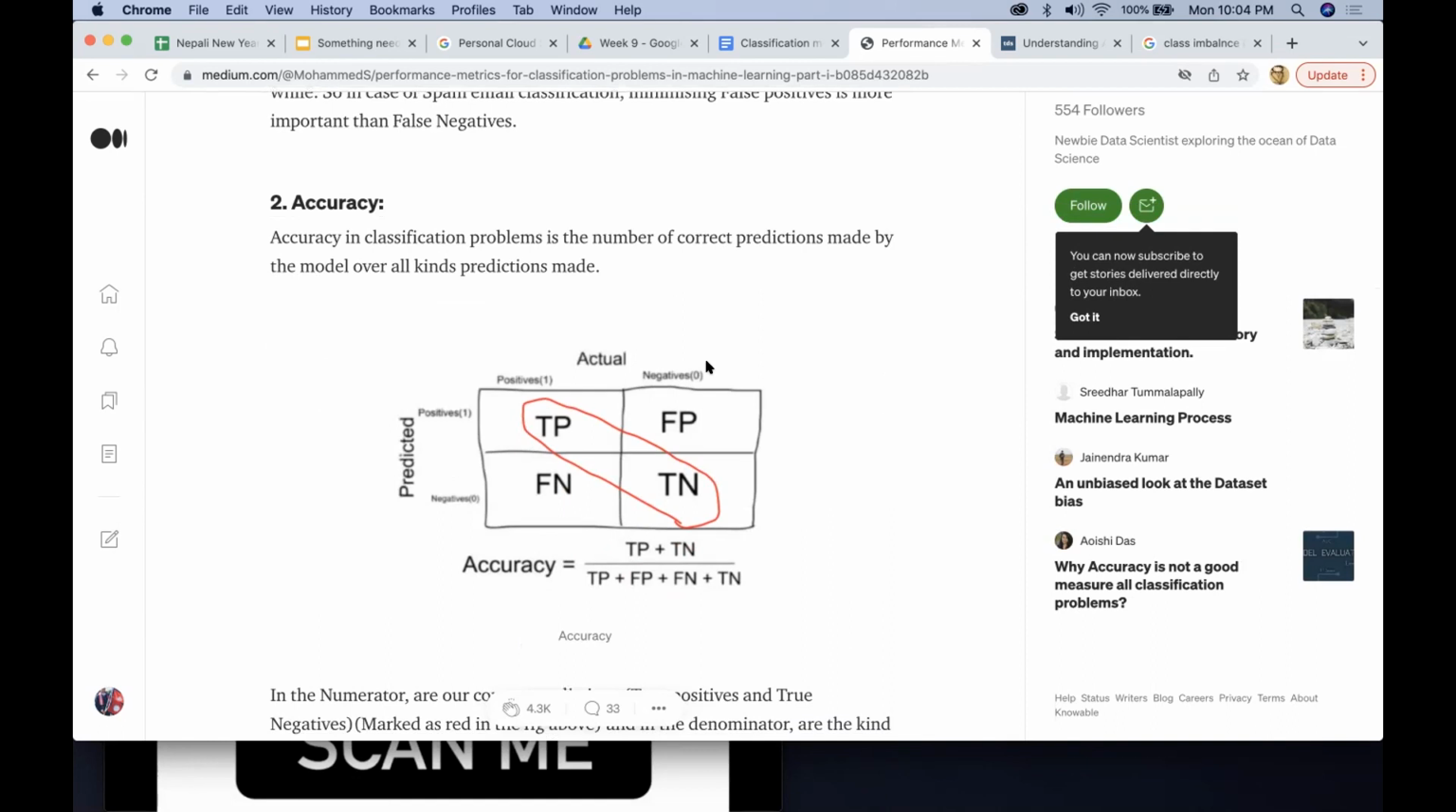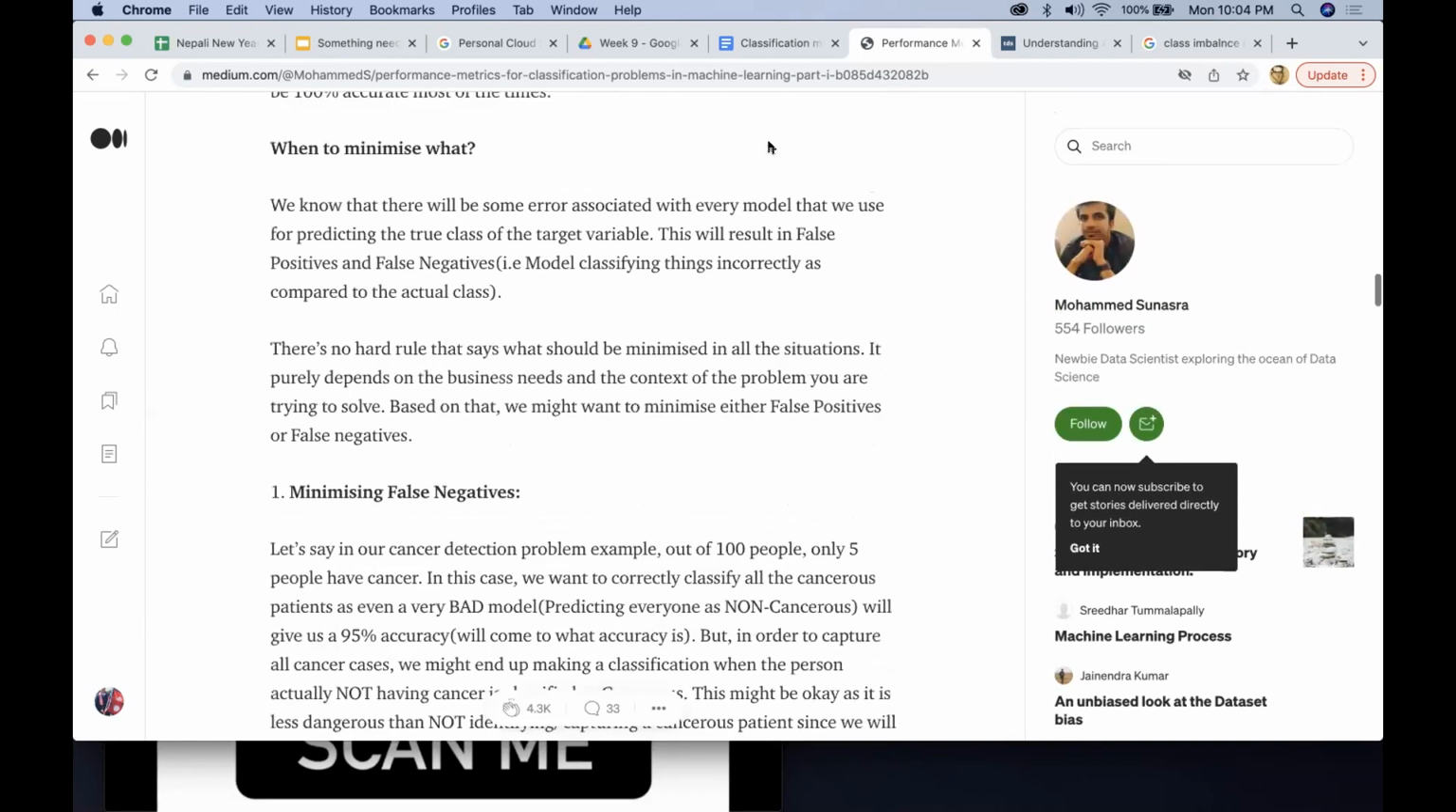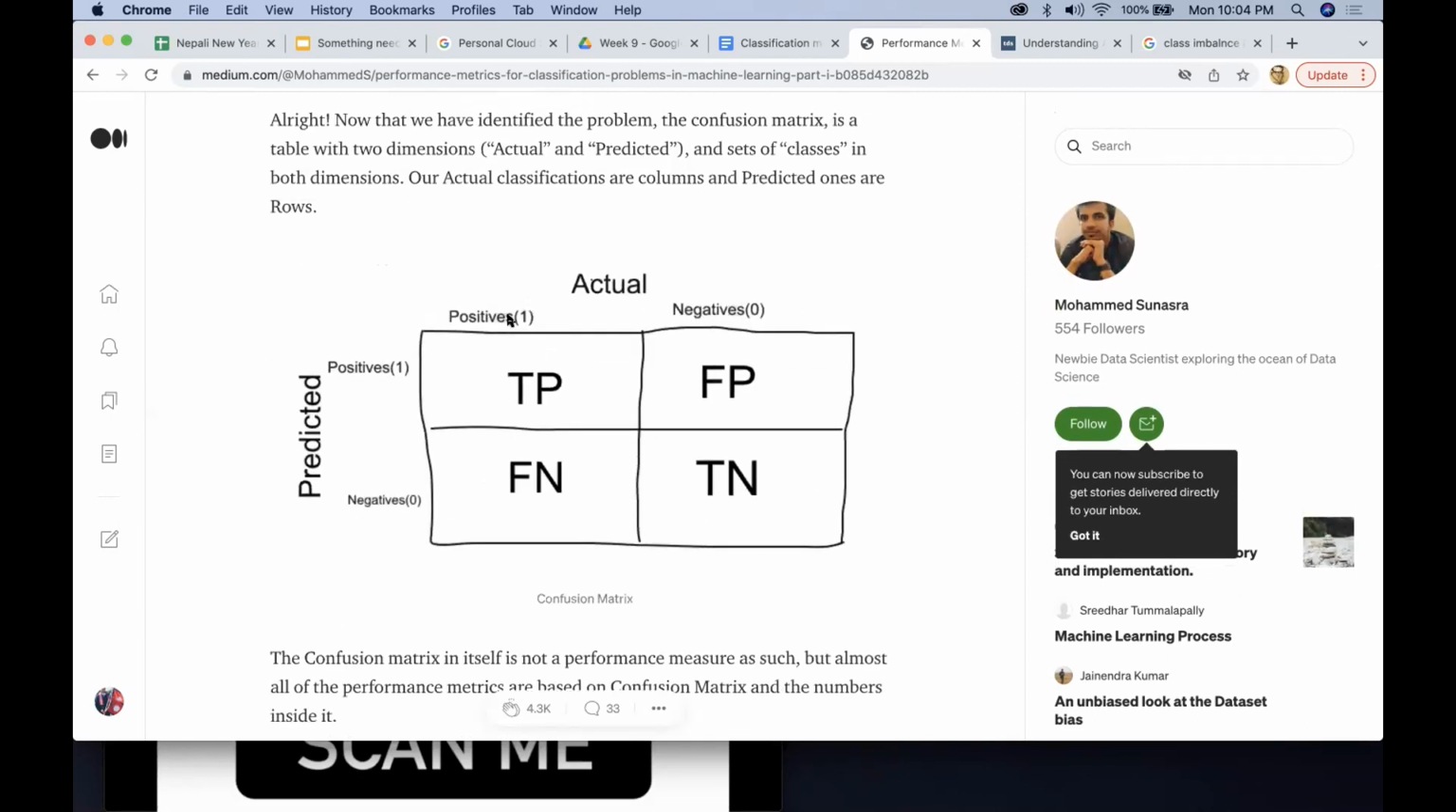So now think about this, right? As I have mentioned, let's say this is your confusion matrix. Let's put in some numbers. Let's say out of 100 samples your true positives were 40, and your true negatives were 30. Your false negatives were 10 and false positives were 20. Now you have numbers here.